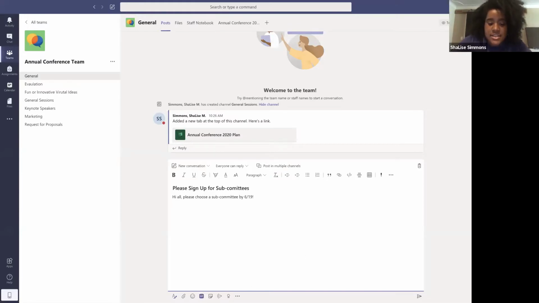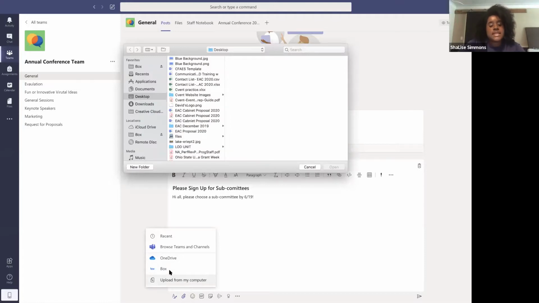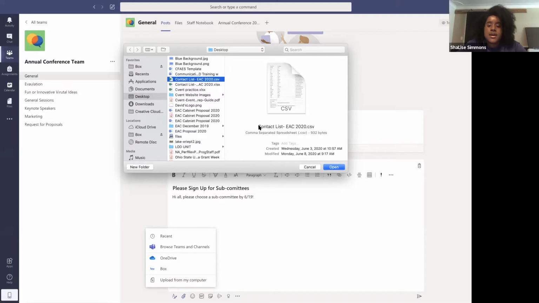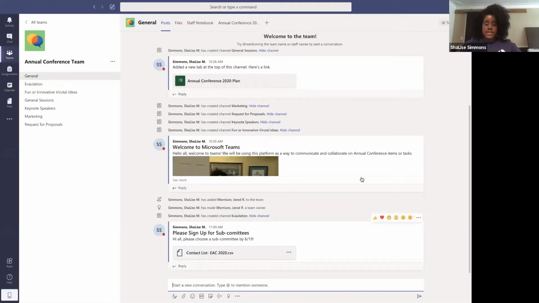And you can add a GIF if you want, or you can add the file. If I wanted to add the Excel file, you could do upload from my computer, or if it's in Box, you have that integration as well. I can show you how to download that. But for right now, I'll show the contact list, or if you want to do the subcommittee list, you'll hit open and hit the little airplane at the bottom. And now we have a new conversation.